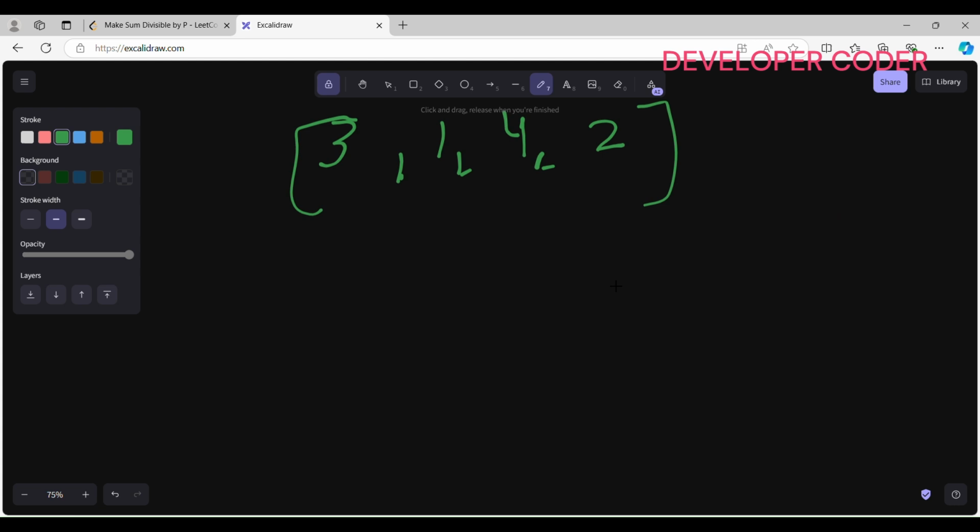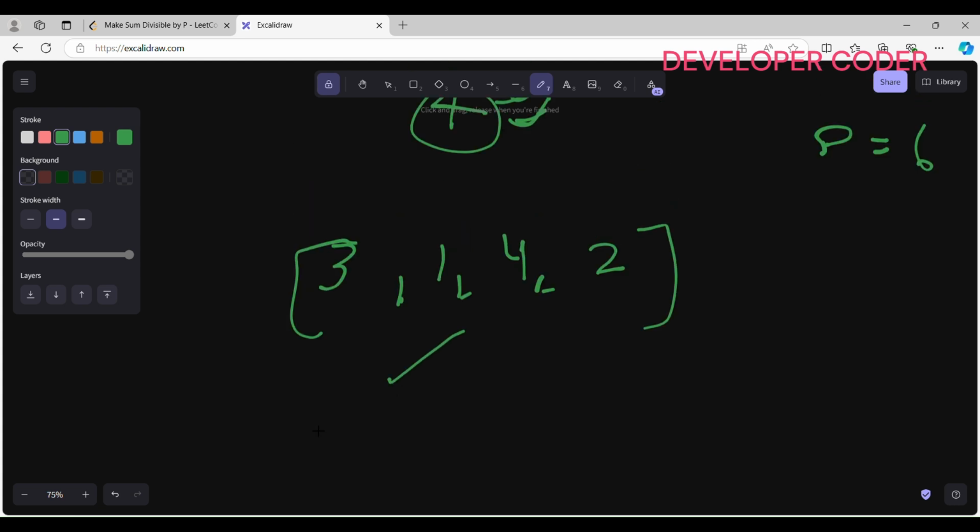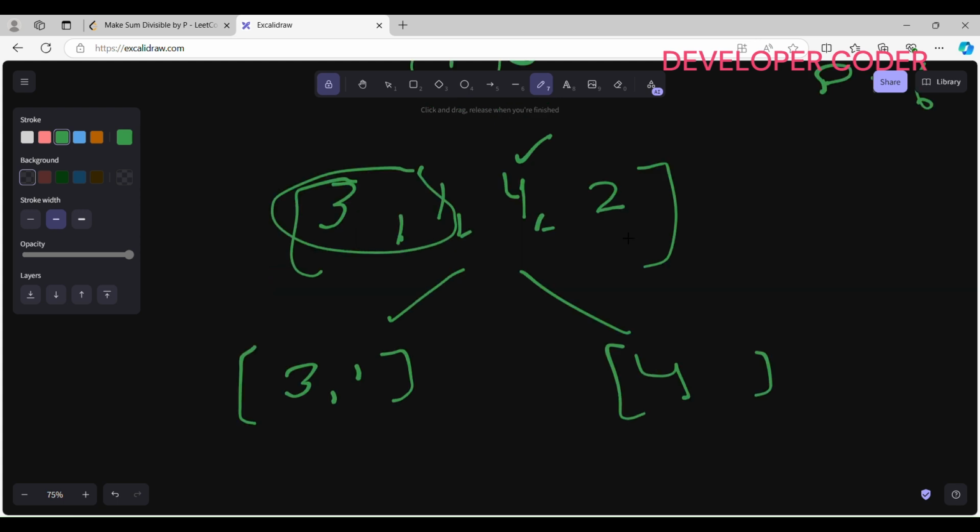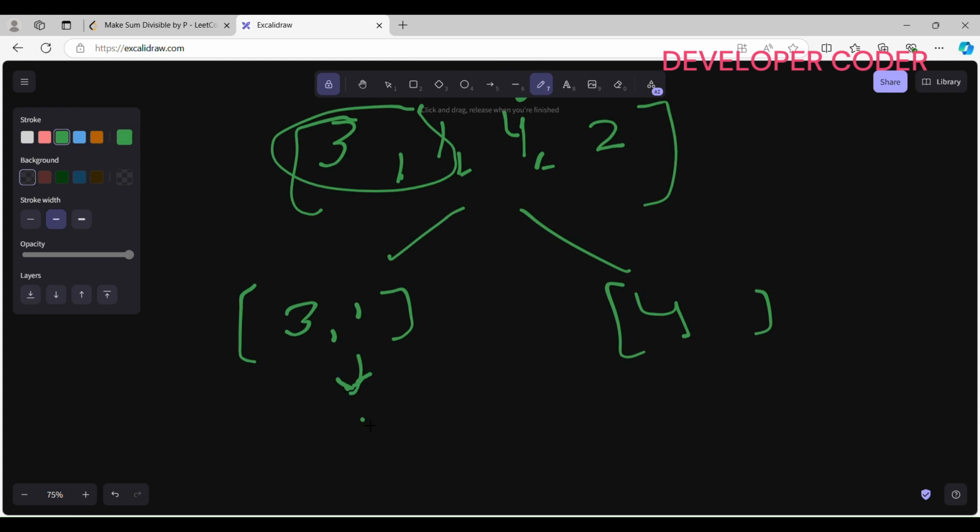So here are two possibilities. I can remove this 3 1, or I can simply remove this 4. I can remove this part, or I can simply remove this one. But if I remove this, the length is 2, and if I just remove this, the length is 1.